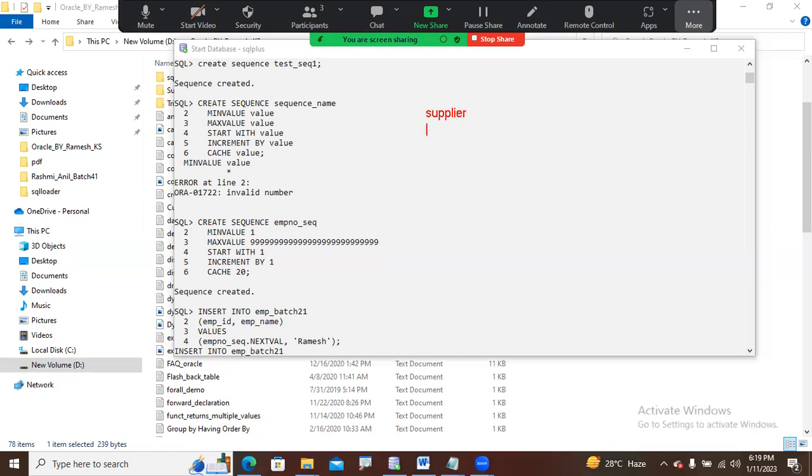So in the supplier table, we have some vendor number. Vendor number is one column. Vendor name, supplier name or vendor name, both are the same, right? So vendor name, vendor address, and invoice number, like some columns are there. Let us assume. So now what happens?